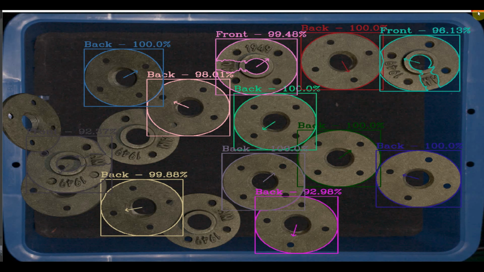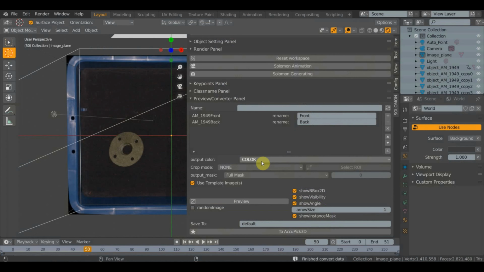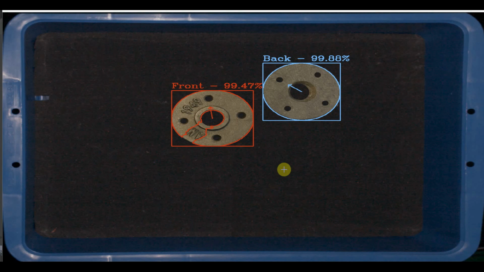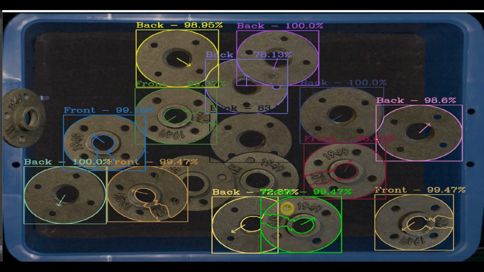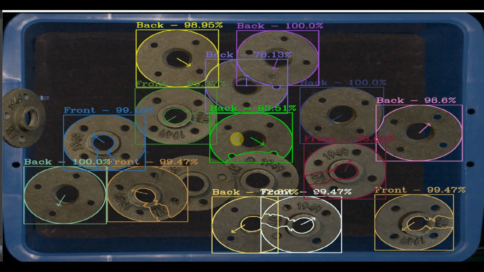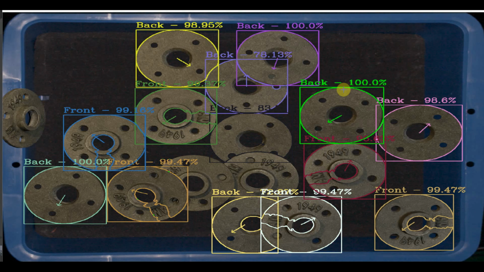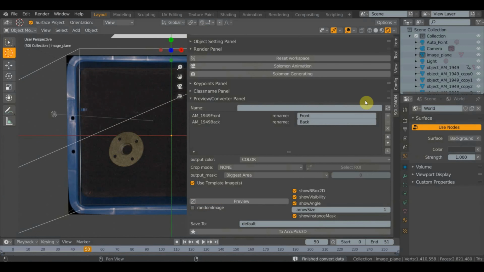You can close this external window by clicking on the X icon located in the top right. I just need to select Biggest Area in the output mask function to fix the problem. Now I need to check the annotations again, and as you can see, we have only one annotation for each object regardless of how occluded it is. All the settings were perfectly declared. Thanks to the fact that we have generated only 10 images, we have found and solved all possible errors.